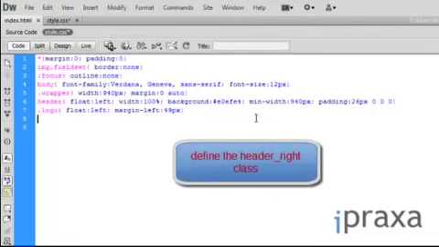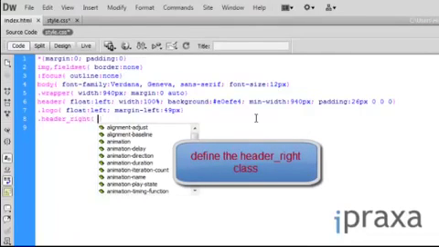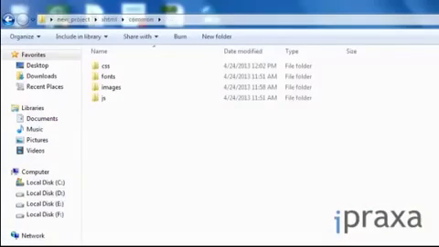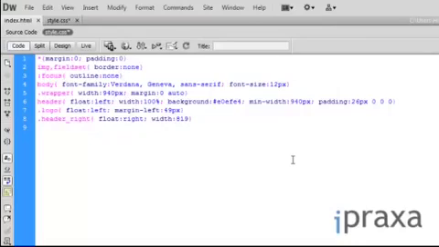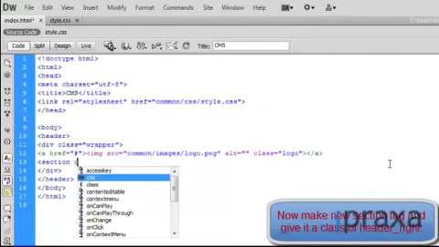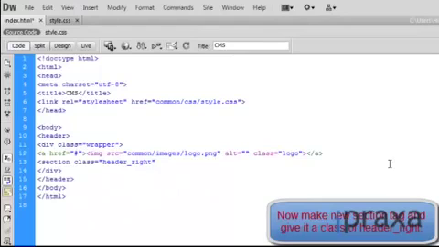Now make a new class of header_right inside the CSS, and set it float to the right, and give it a width of 819 pixels. Now go back to HTML document, and create a new section tag with a class of header_right.